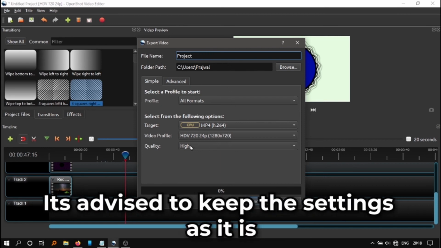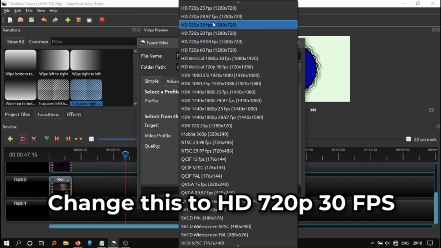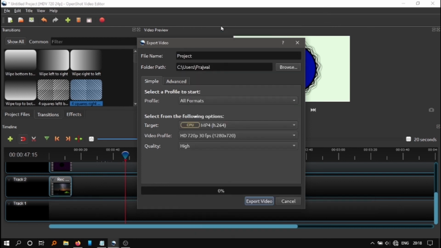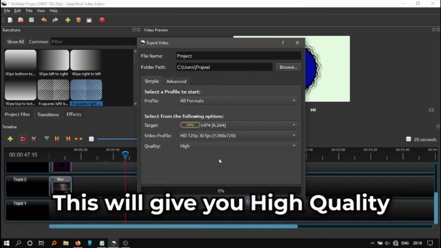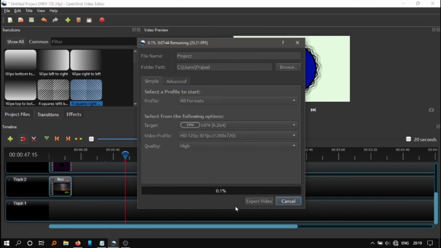It's advised to keep all the settings as they are except the video profile. Change this to HD 720p 30fps. This will give you a high quality. And now just press export video.